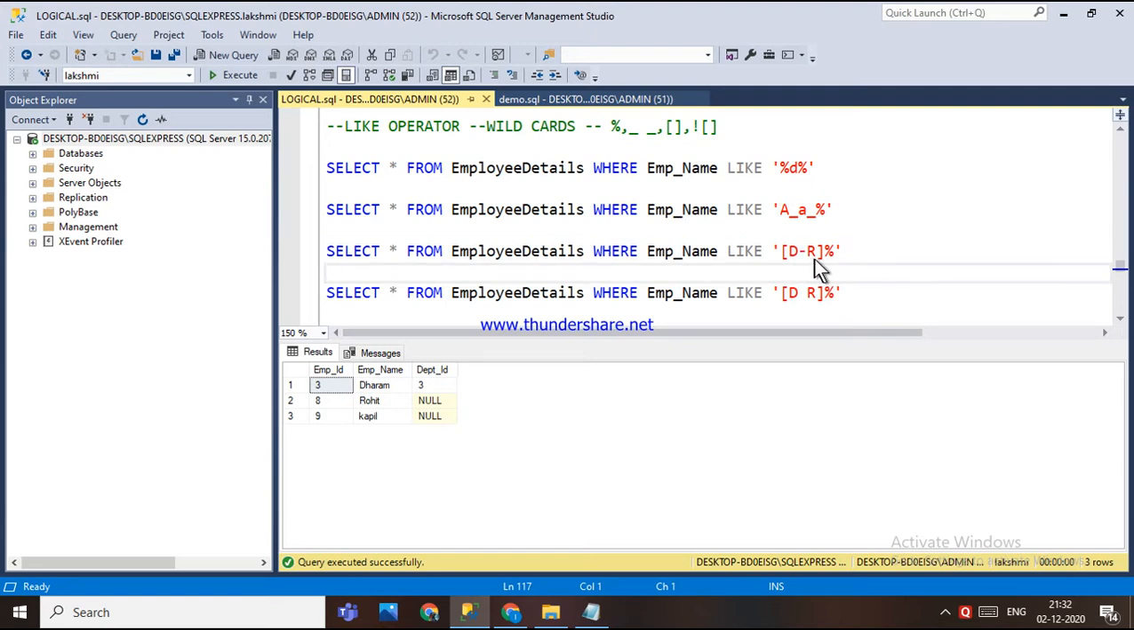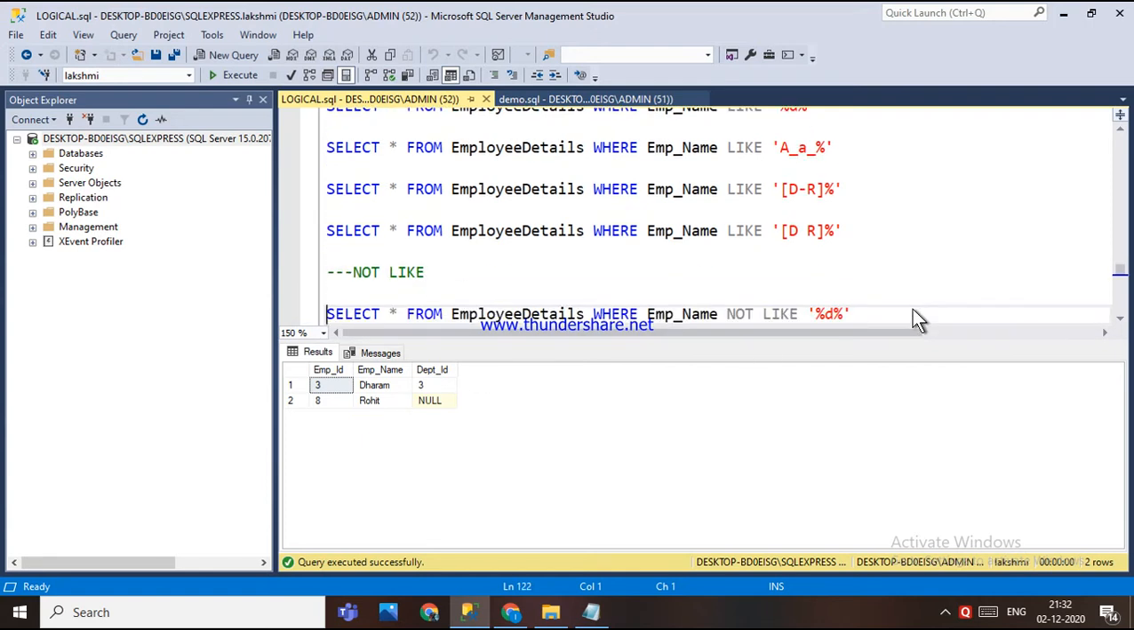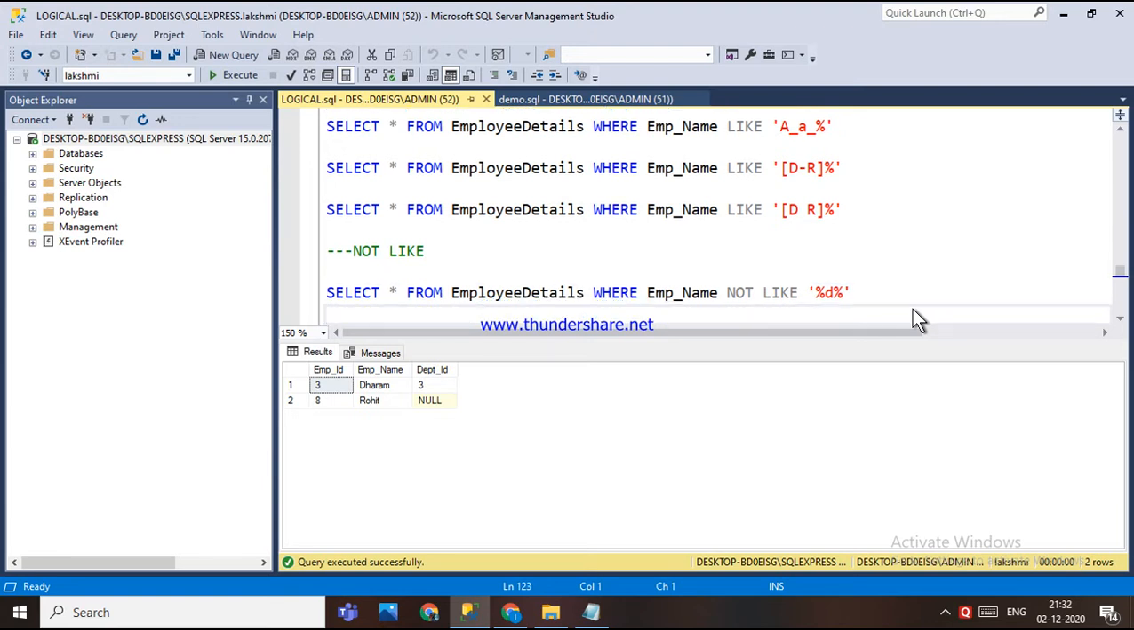Within these square brackets, if we give D dash R, it means from D to R. The same thing, if I give D comma R in the square brackets, it only retrieves the data starting with D and R only. If I execute this, only D and R data will be coming. These are some of the wildcard characters that match here. The LIKE operator is explained with these wildcard characters.